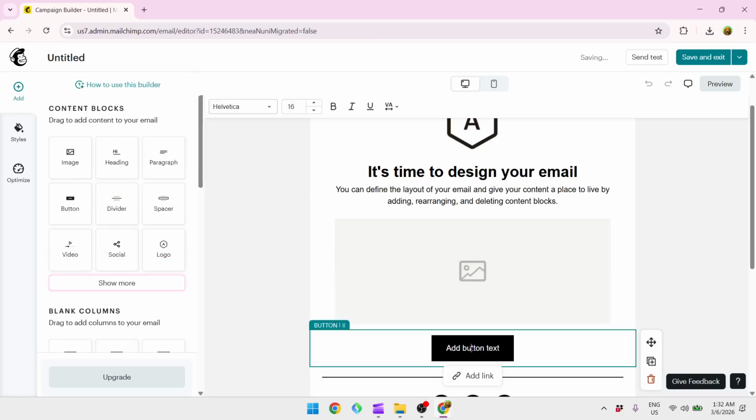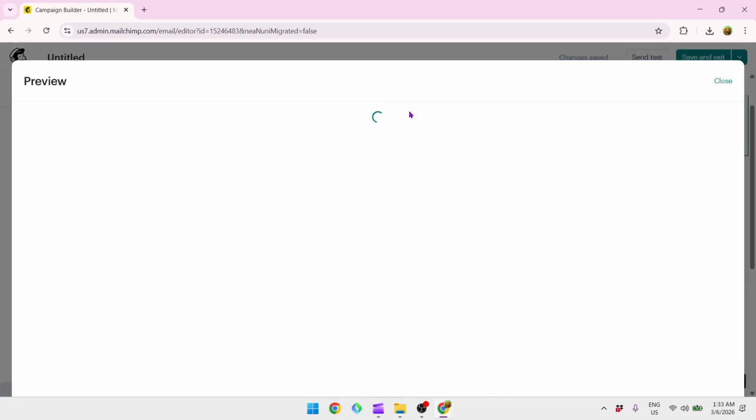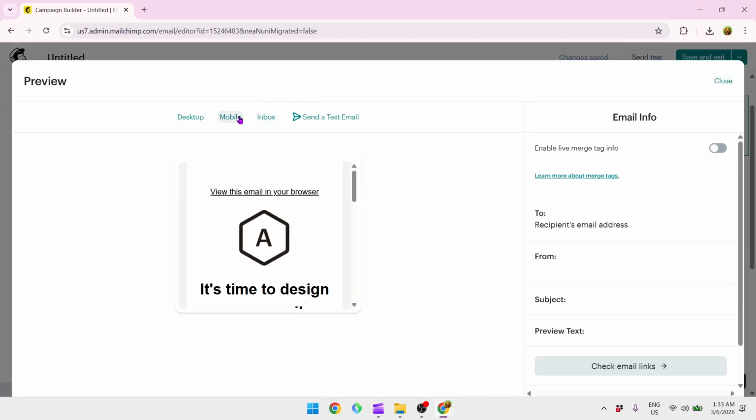Lastly, always preview your email and send a test to yourself. Make sure that you check how it looks on both desktop and mobile before sending it to your audience.